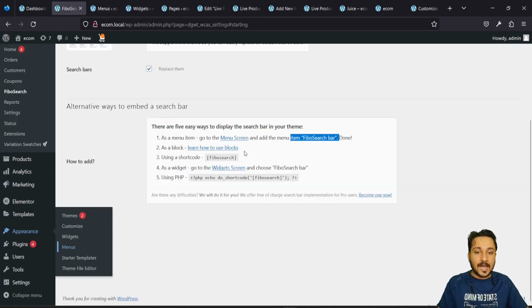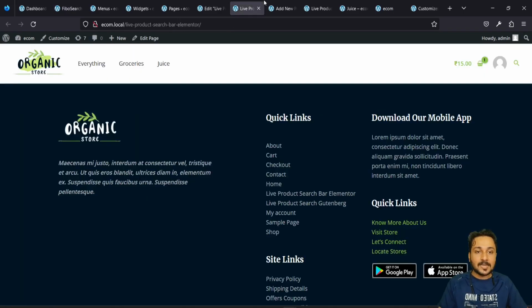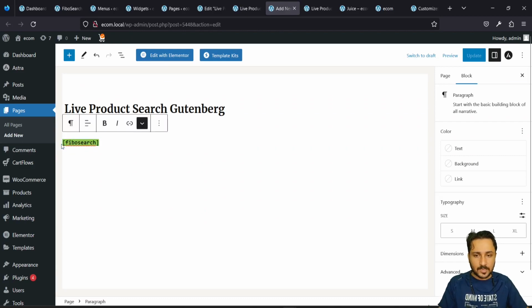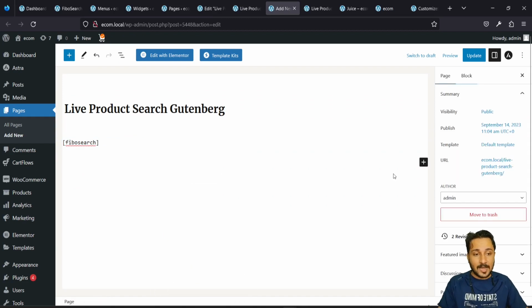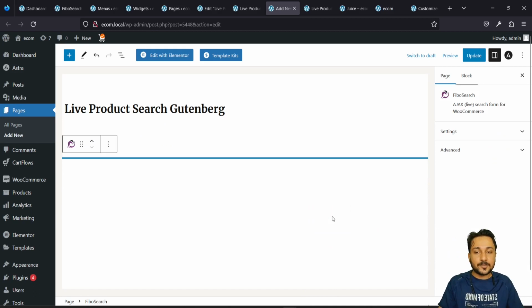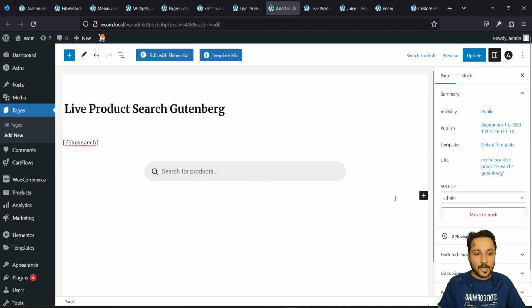Now over here, I have multiple options. Either I can copy this shortcode, come to this Gutenberg page and just paste it over here, like this. Or what I can do is add a block. If I click on add block and type in Fibo, you will see I have a Fibo search block, right? So this is the same way, I can do that also.